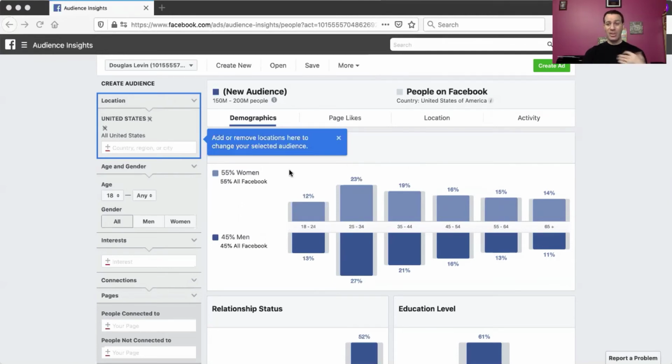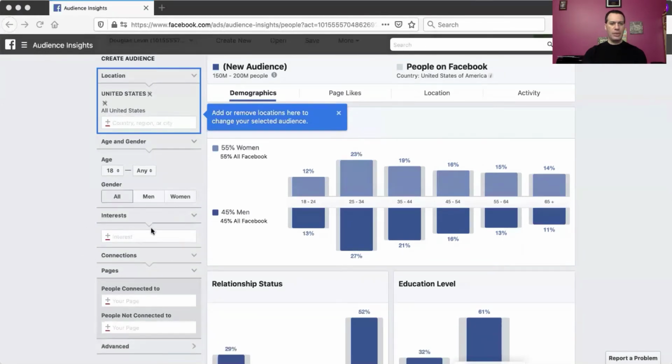It's a great place to start, I would say. Also understand it's just a piece. It's not all you need, but everyone needs some place to start. So this is a great place to start. There are 3 parts that I'm going to walk you through specifically. We're going to look at interest, which is right here, we're going to look at demographics, and we're going to look at page likes.